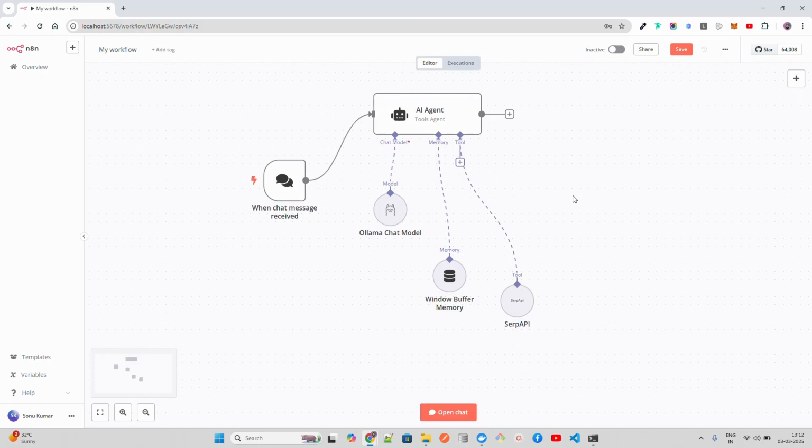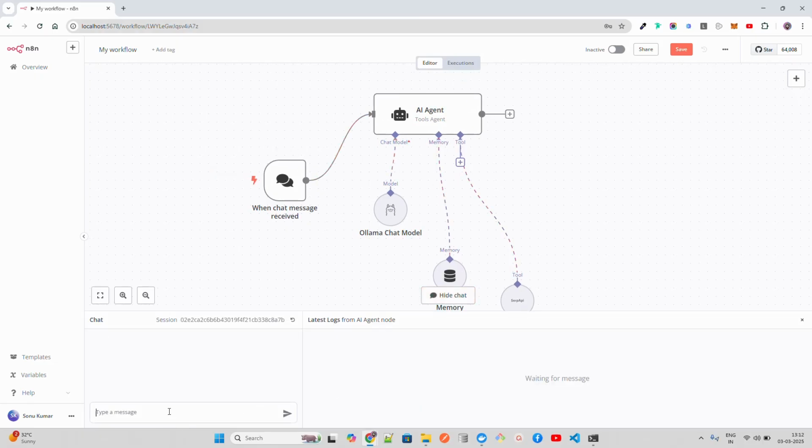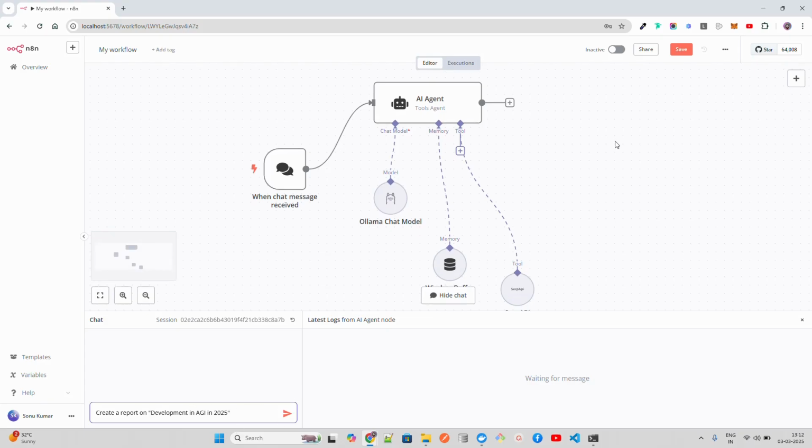Now, this is a simple workflow that you see on n8n. Now I'm going to click on open chat and let's see if that works. Create a report on development in AGI in 2025. Now, imagine if I want to create a report on this, right? I can just use this workflow to do that.